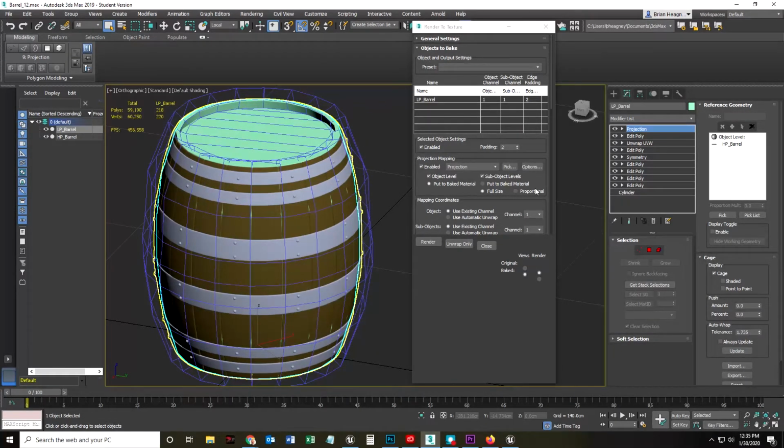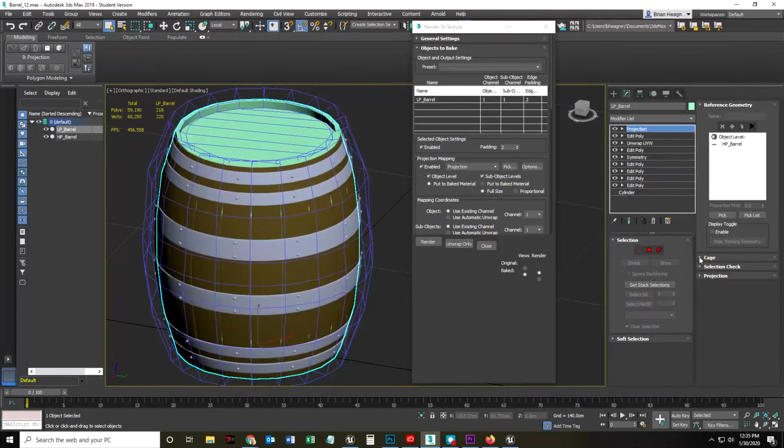What you'll notice is my low poly barrel was selected. I tapped 0 to render to texture, and when I clicked pick and picked the projection mapping from the high poly, it added a projection modifier onto the low poly model. And under reference geometry, you can see it's over here. It's referencing the high poly barrel. Okay, good job.